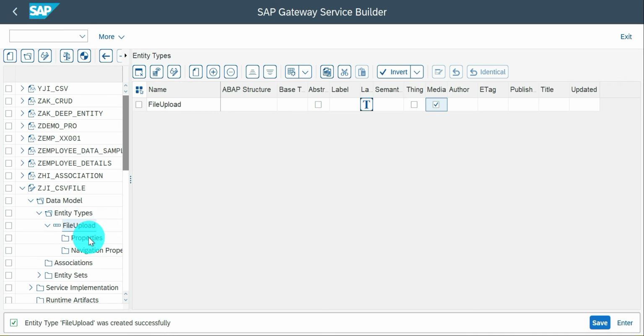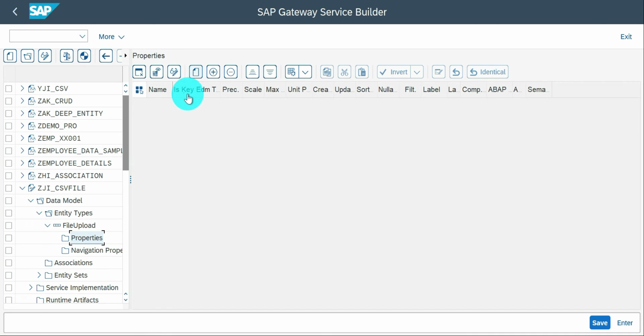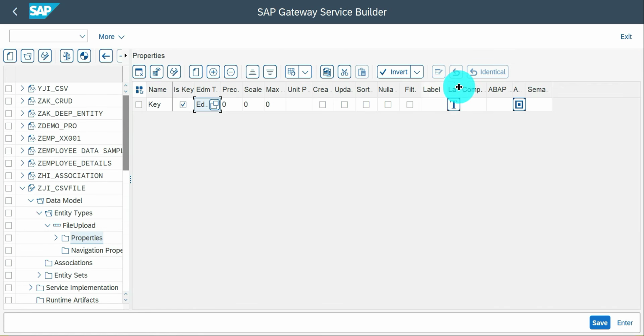Now go to properties, and I need the basic key, string, label, and the name of your above level, and then value.